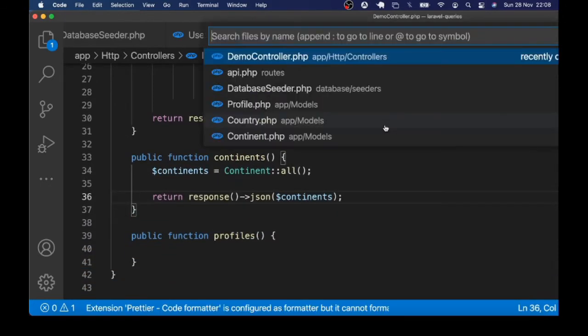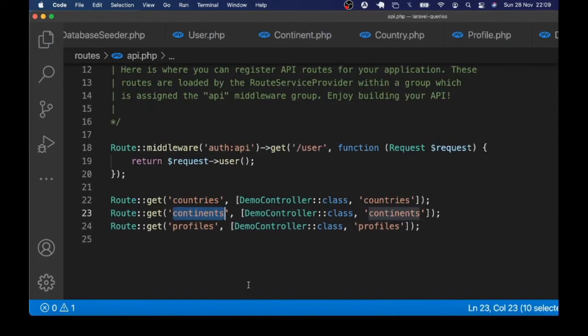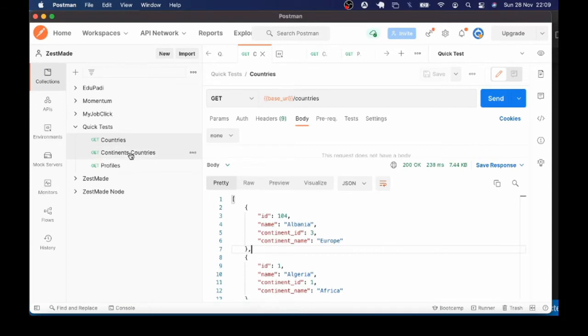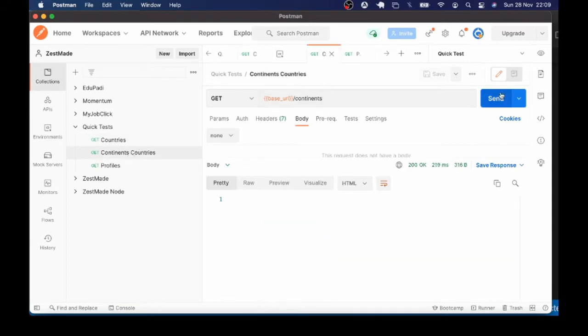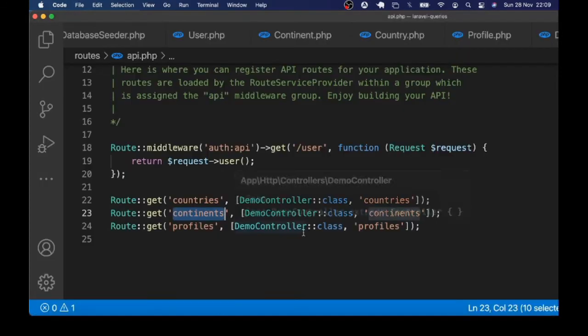We call the endpoint. Let me go to api.php. This endpoint that gets continents, go over to Postman, call that endpoint. Hit send. We get just what we have in the continents table. But what we want to have is, given a continent, we also want to get the list of countries that belongs to it. That is some nested array, right?